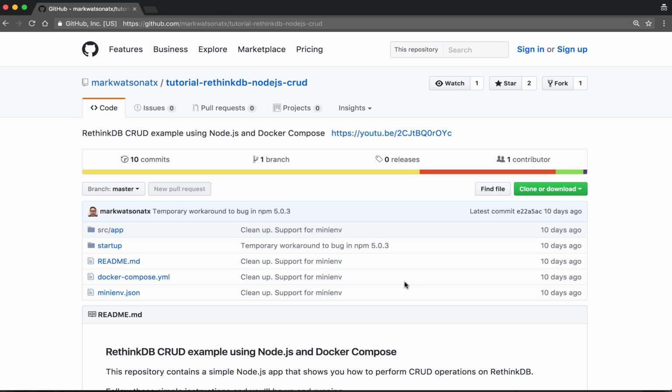I want to quickly show you the GitHub repos for the two sample applications we just ran inside minienv. And I want to show you what specific changes were made to run inside minienv. So in this case, we're looking at the RethinkDB Node.js CRUD example.